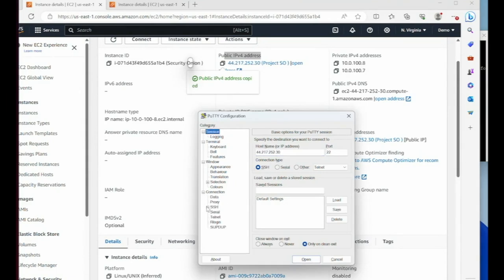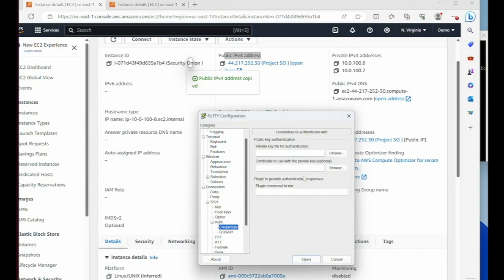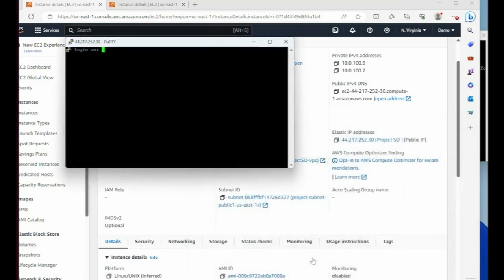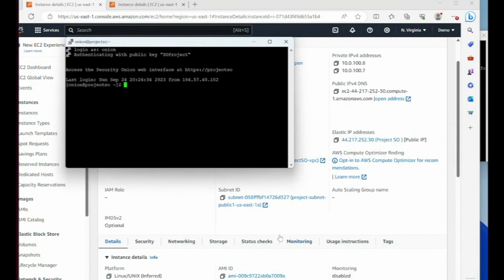I'm going to go to connections, SSH, auth, and then credentials, and then browse. And then I'm going to choose project PPK, and then I'm going to open it. And then I'm going to type in onion. And as you can see, it finally let me log in. If you're having issues logging in, you're not alone on that.